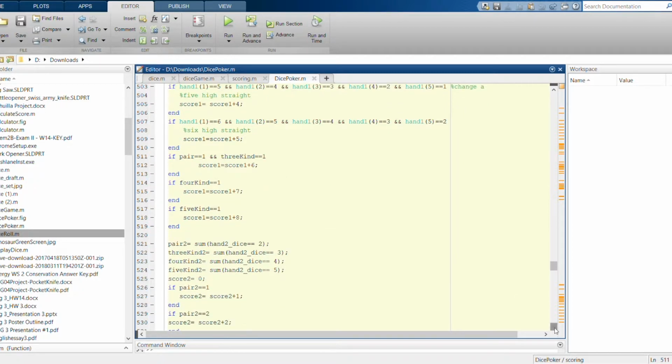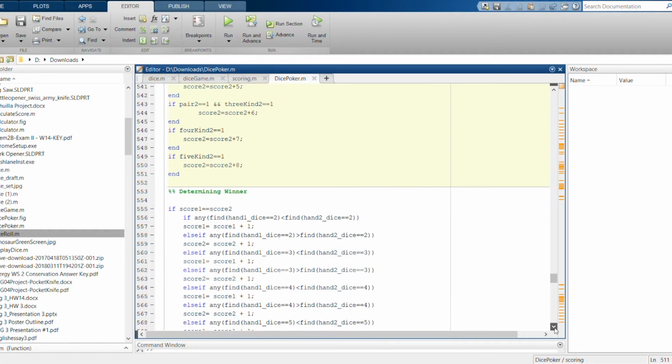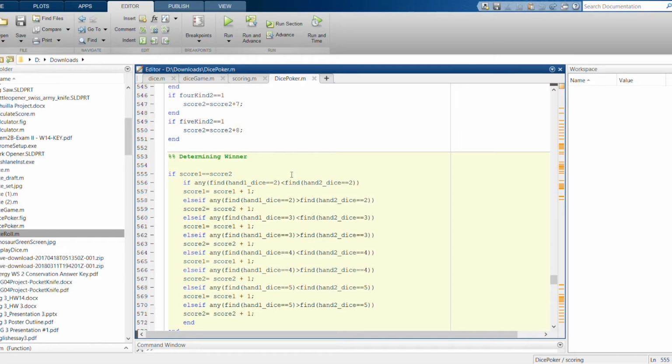We did the same process for player 2, and then if their scores happen to be equal, we now need to look at the specific roll. So if score 1 is equal to score 2, then we use an if statement and else if statements to find the specifics of the roll.